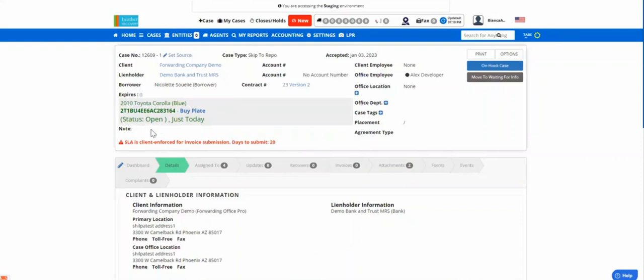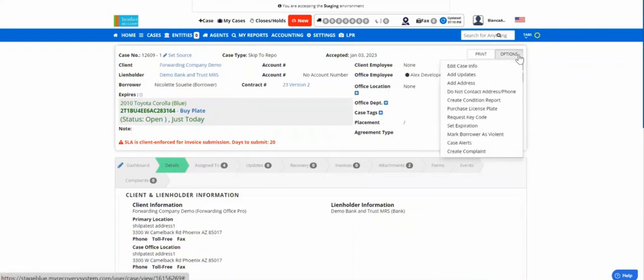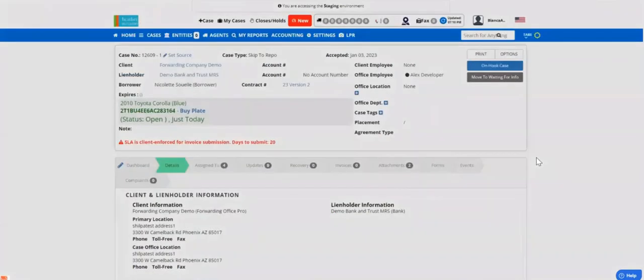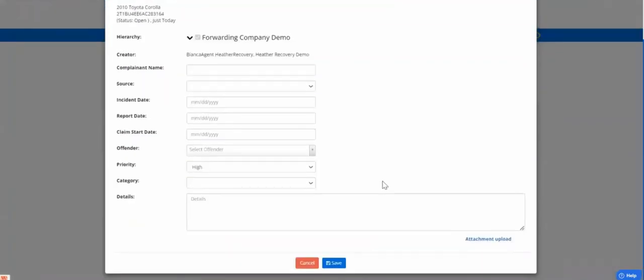So you can see here I'm logged in on an open case, but this would apply for holds, closes, as well as a repossessed status. Once you're logged in, on the far right corner under options, if I click on this, I can go to create complaint, and I will get this pop up.